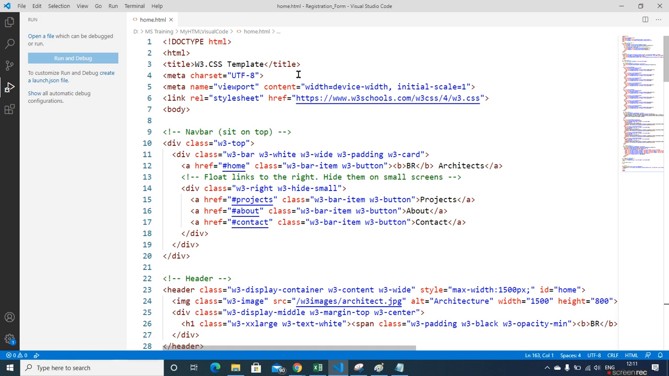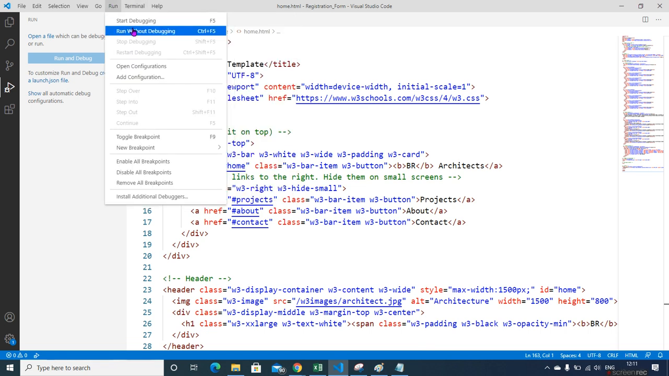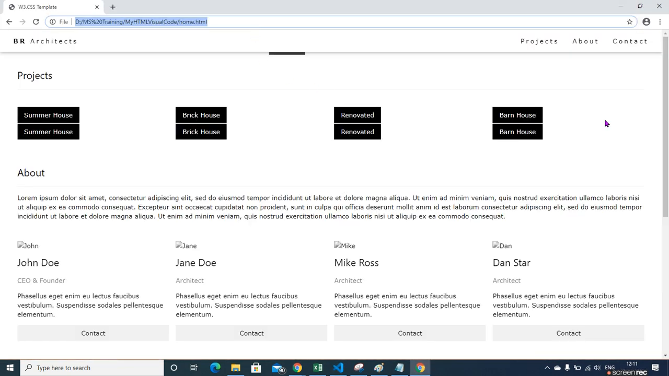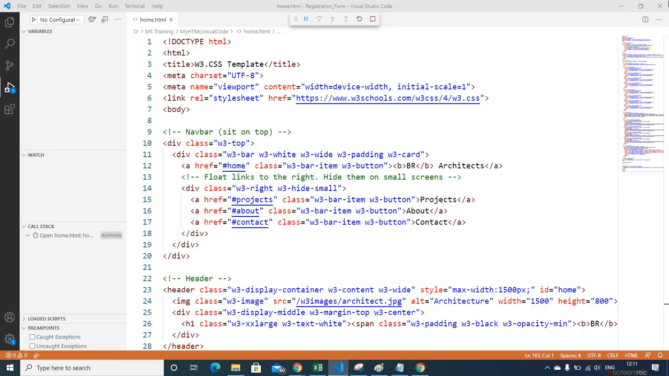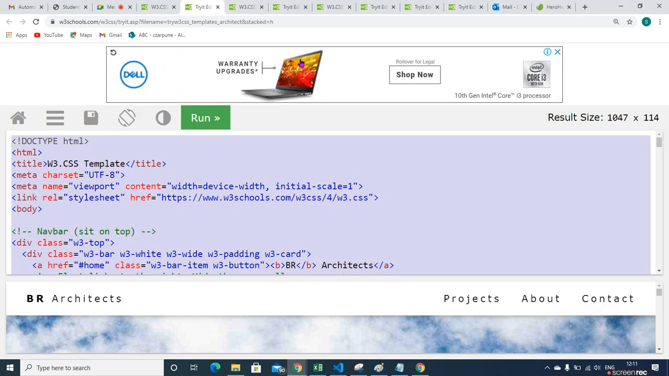Now here you can see. Now I'll go and run my page. Go here to the terminal, or you can directly go to that folder and say run. Open your terminal, then, sorry, Run Without Debugging, and I say open in Chrome. It opens, but you can see it's not looking the same as our earlier site. This site looks like the one in W3Schools. I'll just go.